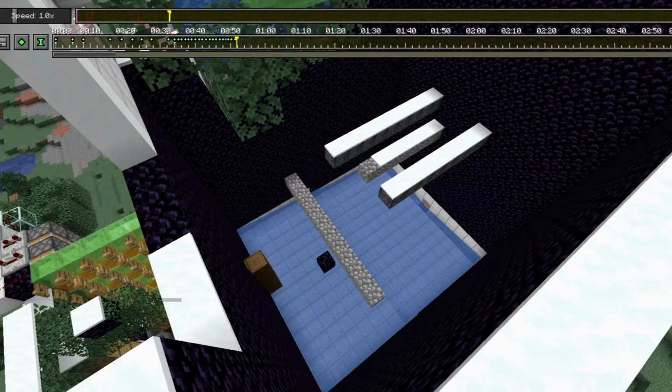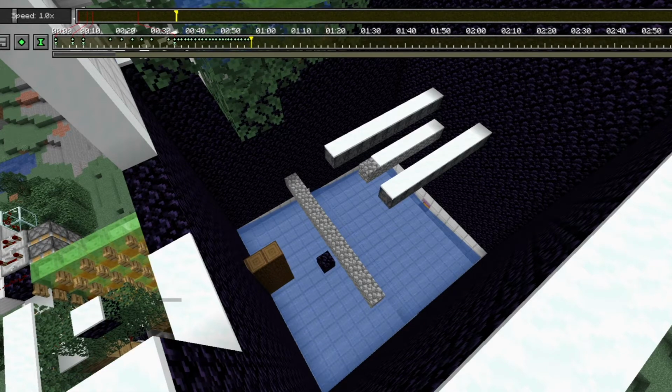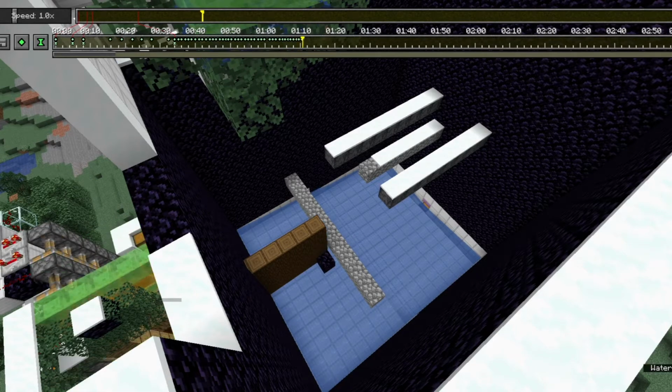And this is all going at 1 times the speed. You can increase the speed at the top left, but make sure to increase your speed at the very beginning. Otherwise, you're gonna have like some parts that are sped up, some parts that are slowed down.